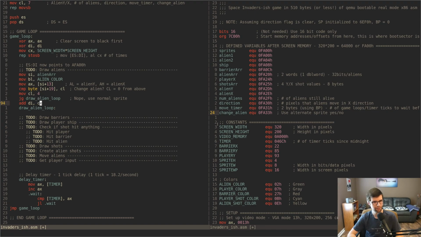Yes, use alternate sprite. We have the alien 1 and 2 sprites in memory. They're 4 bytes each, so alien 2 is offset 4 bytes from the first one. If we want to use the second one instead of the first one, we'll add 4 bytes. If we do a move CL, 4 here, we can just add CX to DI, which will save a byte compared to adding 4, since DI is a word value. The 4 will be cast to a word, which is 2 bytes. So to save 1 byte, we can use CX. We have to use a word value to add to DI anyway, so might as well do that.